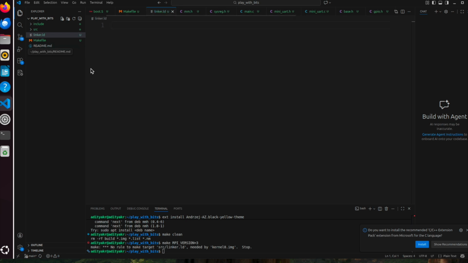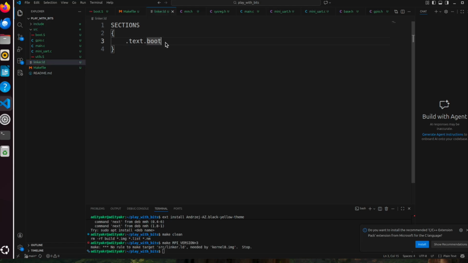So let's write this linker.ld file, and inside this mostly we have to define some sections. You have to define the boot section, text section, rodata and all. So that will define .text.boot. This section we have defined in the boot.s. After compiling, I want that code to be the starting point of this kernel image. That's why I'm defining this section first.